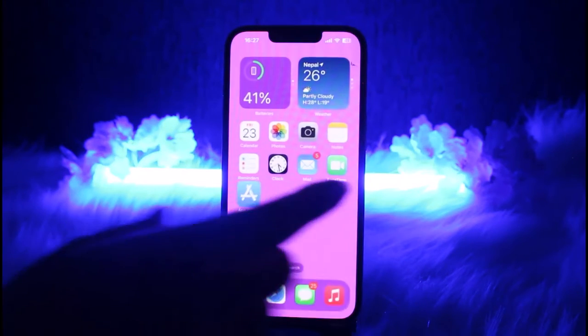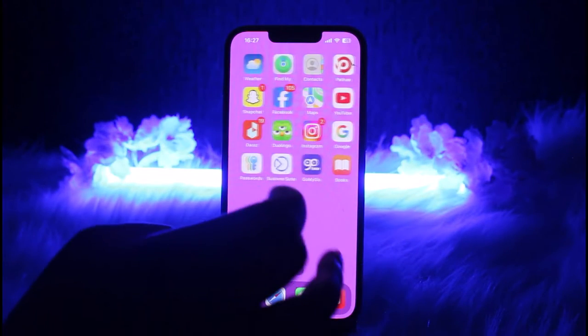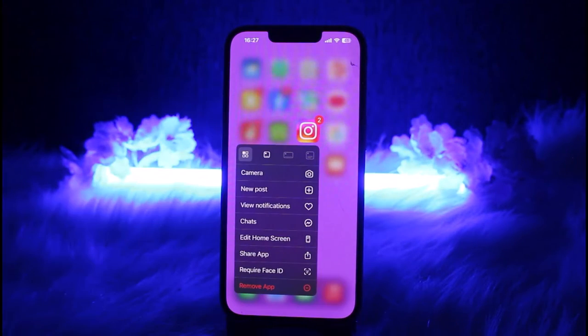You can also do the vice versa: long press on the app and uninstall it, then reinstall it and log in again, and that should also clear out the problem. And that is it. Those are the things that you can do to fix your glitch.